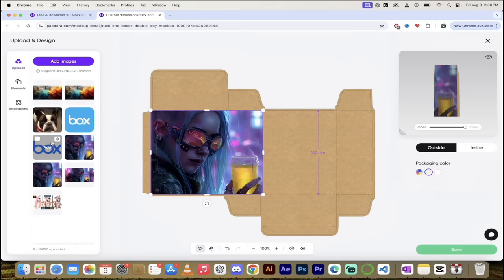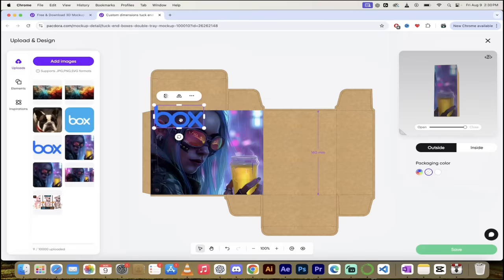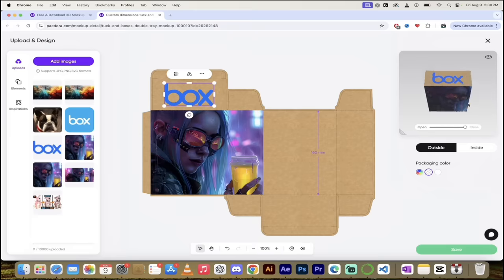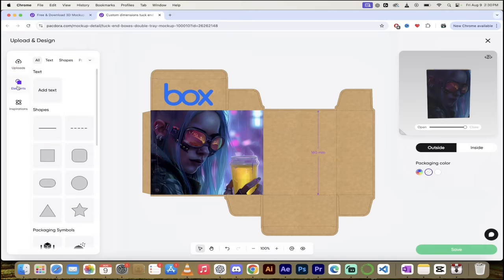If I wanted to put this logo on the top, let's put box up top. Watch this. I'm going to move this up here. And again, I'm just going to show you the technique. It's not exactly what I'm going to ship out. But look at that. That is fantastic. And this is an exact render of what you're going to get. Absolutely crazy.